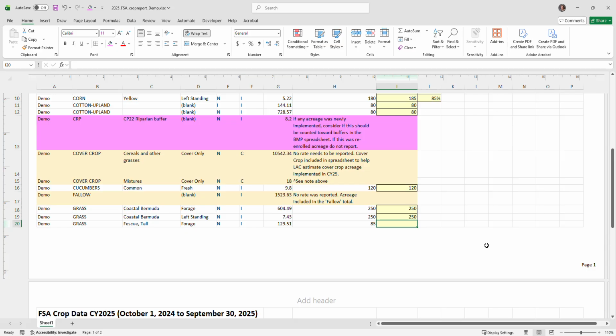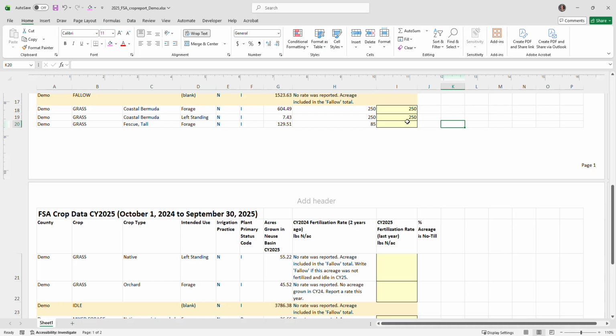For fescue, or tall fescue grown for the intended use of a forage, let's say that 85 was still a good number for fertilization of that crop for crop year 2025.